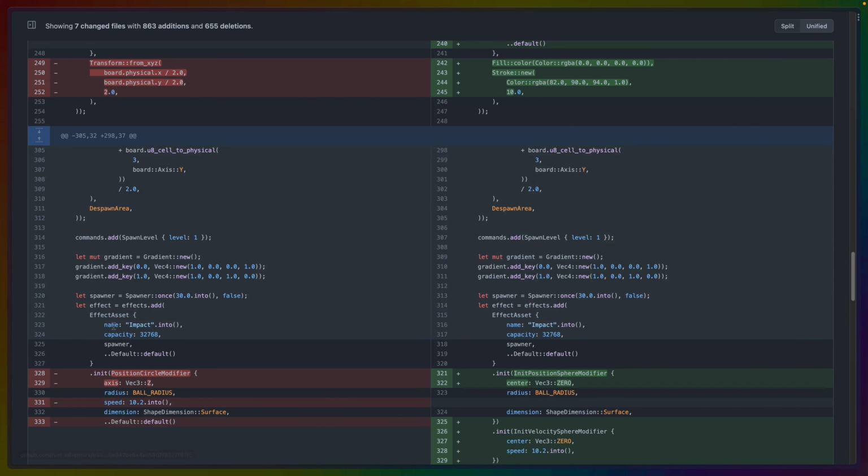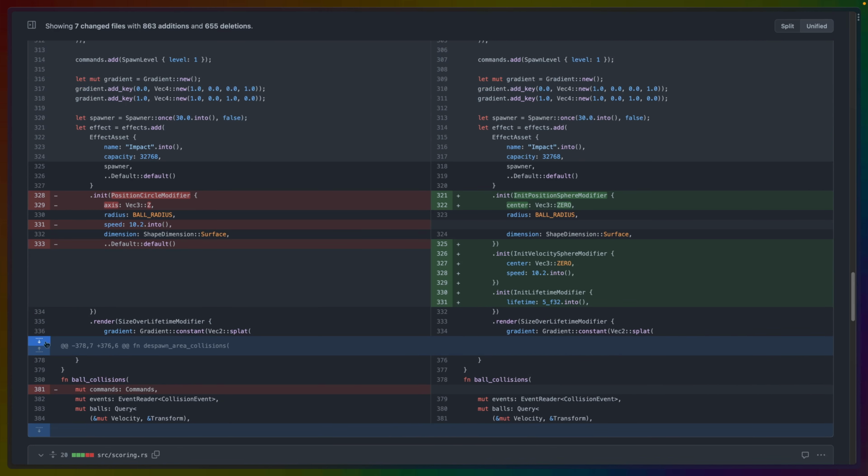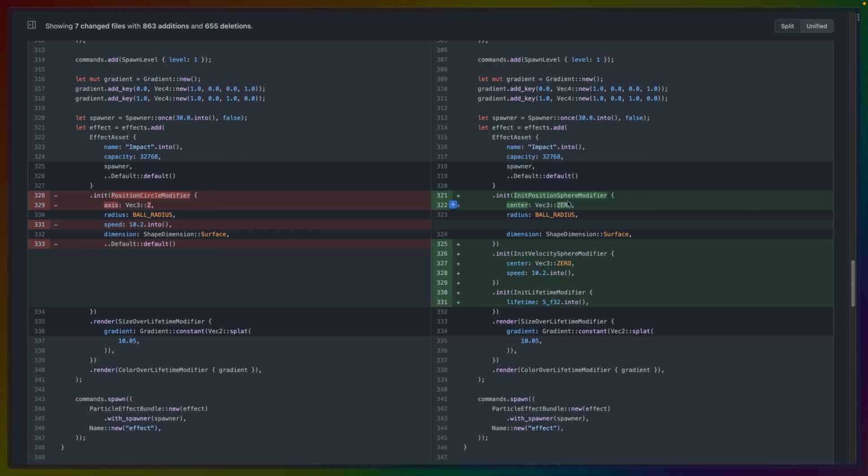If I open this up a little bit, we see some of the changes for Bevy Hanabi. Bevy Hanabi now didn't change very much. It just changed a couple of the components that we want to use to realize the same effect. So we still have the init functions, we still have the render functions. We just now have more split up components for defining where those particles go and how they evolve over time.